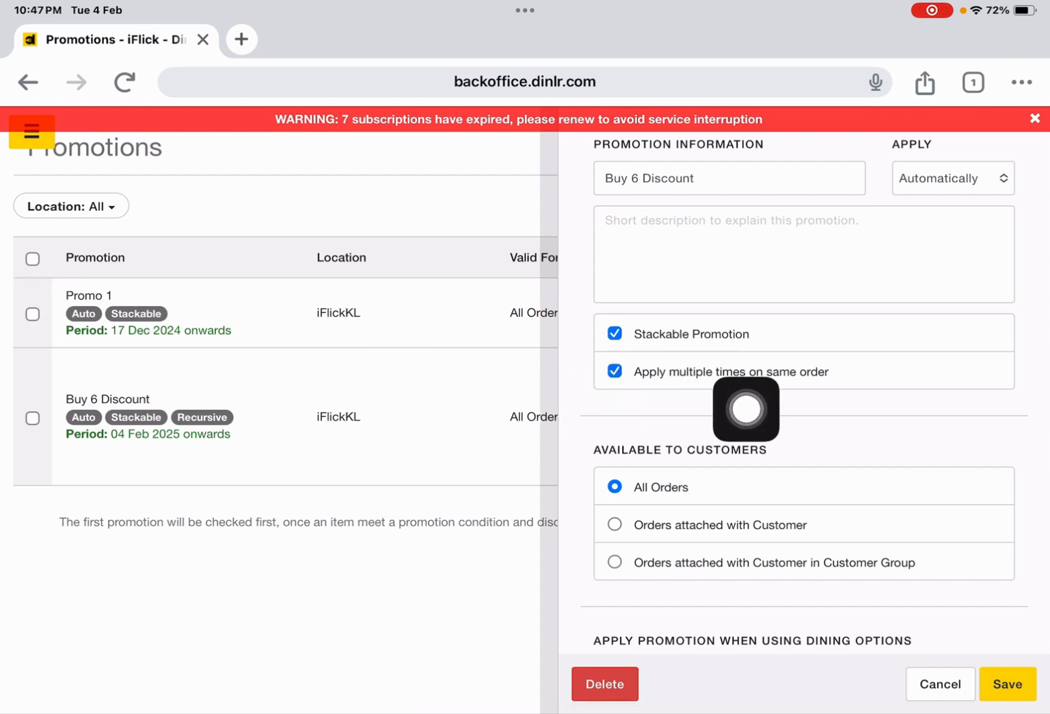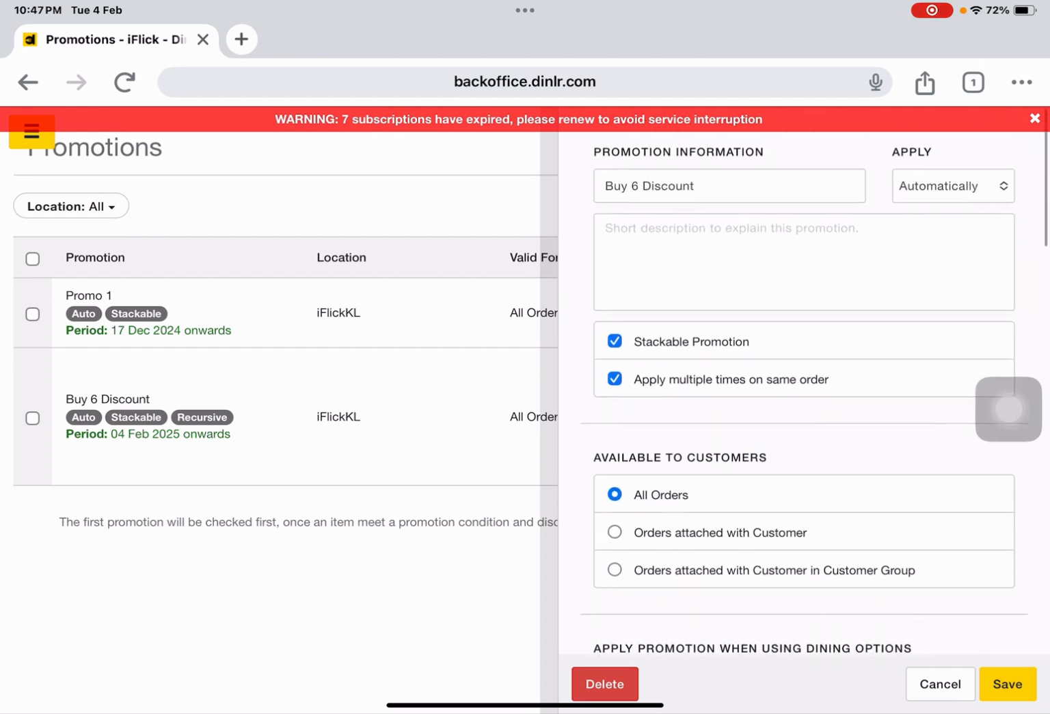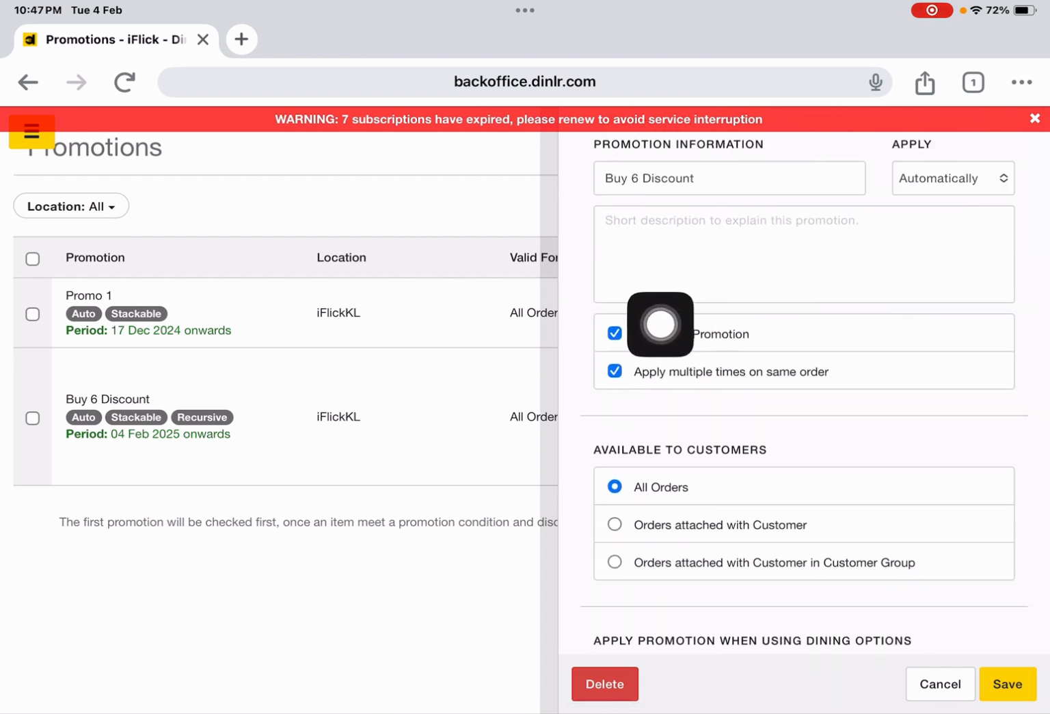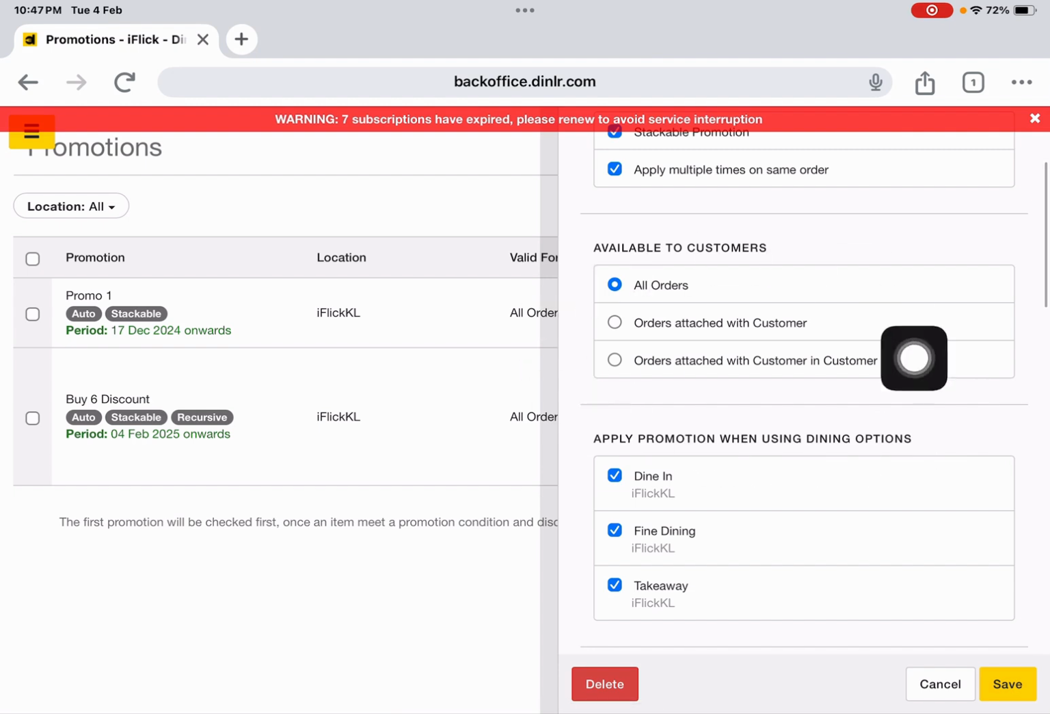You want to apply multiple times. Meaning to say, when I buy 6 it is 60 ringgit. If I buy 12 it is 120 ringgit. I can apply the discount 2 times on the same bill, and it applies automatically. You can also decide whether only members get the promotion or not.